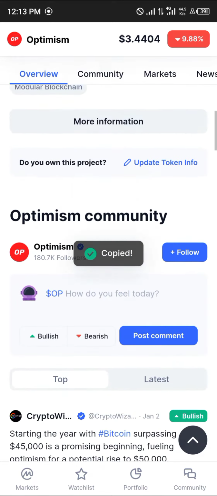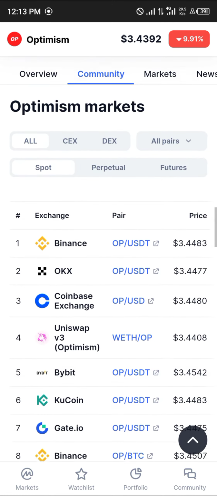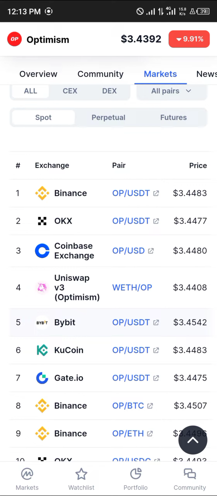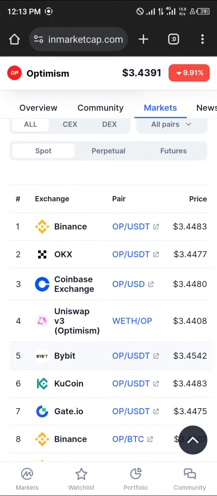Once you've done this, scroll down to the markets where the Optimism is being traded on. And once there, you'd find Binance, OKX, Coinbase, Uniswap, Bybit, KuCoin. For this video, I'm going to be showing you how to buy on centralized exchanges and decentralized exchanges alike. For the centralized exchanges, we're going to be working with Binance. For the decentralized, we're going to be working with the Uniswap.